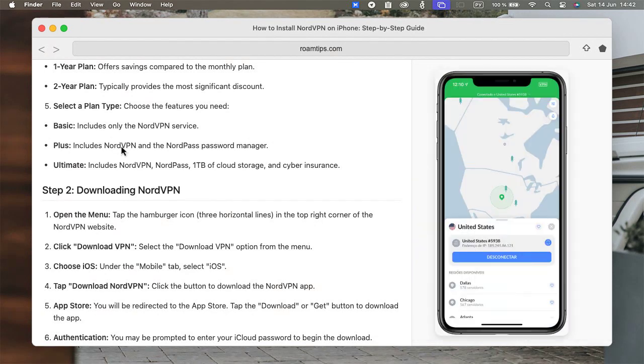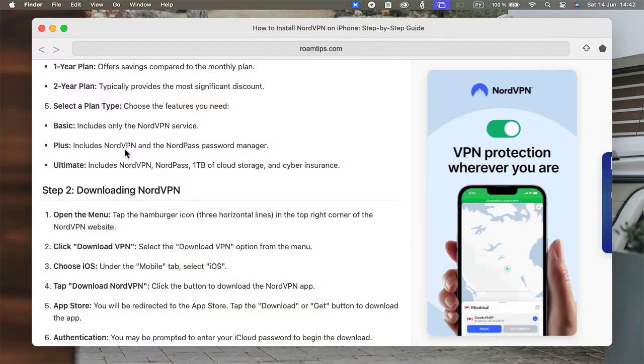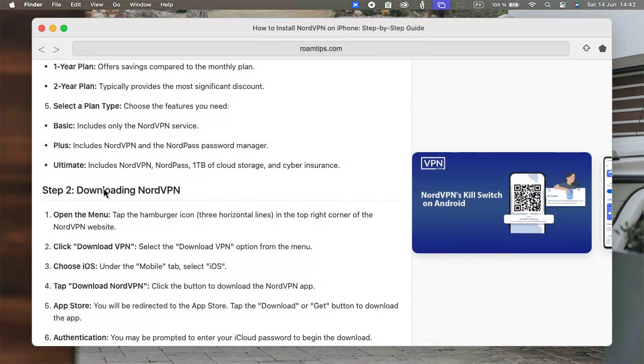Once you're on the NordVPN site, click on Get NordVPN. Now, you need to choose the plan that's right for you. Click on the drop-down menu, and you'll see options for a 1-month, 1-year, or 2-year plan. The 2-year plan gives you the best discount.